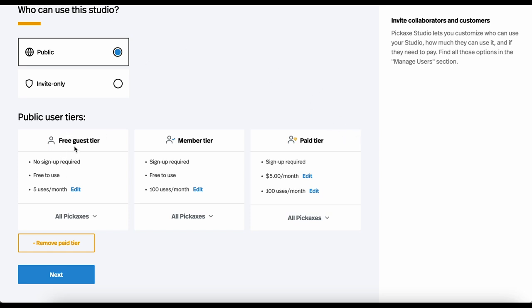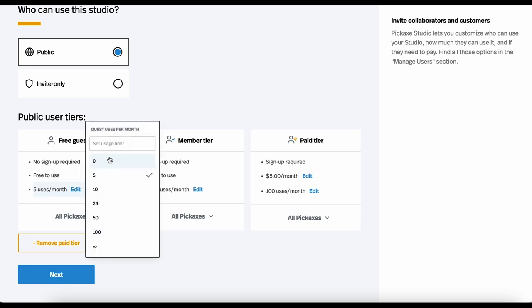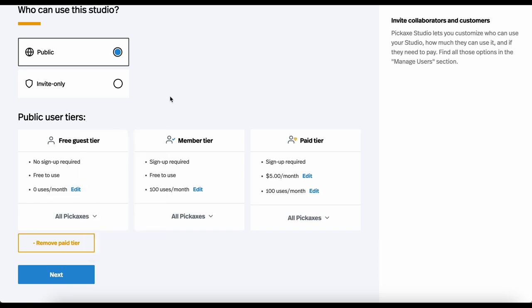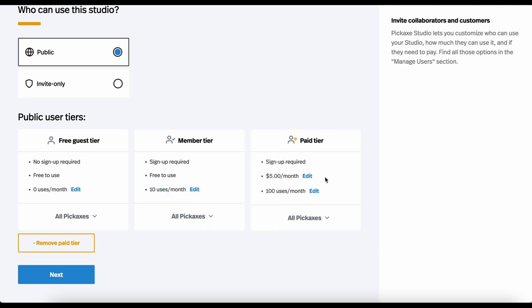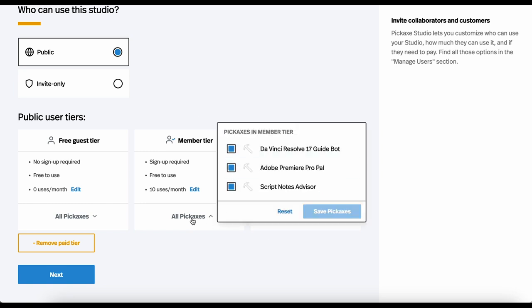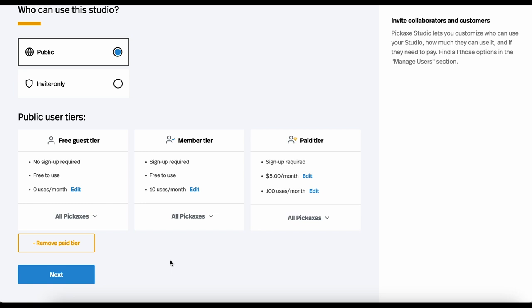I want people who don't give me their email to be able to show up and see what my tools are, but not use any of them. So I'm going to give them 0 uses. People that give me their email, I want them to be able to use it 10 times. And then people that pay me $10 or $5 a month, I want them to be able to use it 100 times a month. And you can also come here and kind of decide which tools they can use. You can put some behind a paywall, some not. I'm just going to put all of them on the same level.